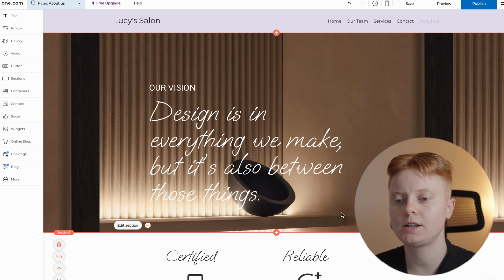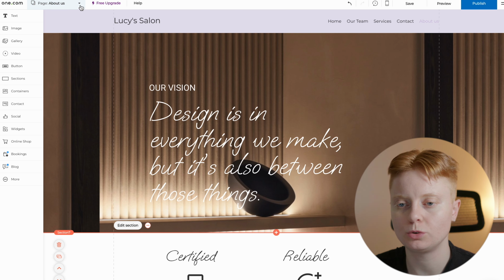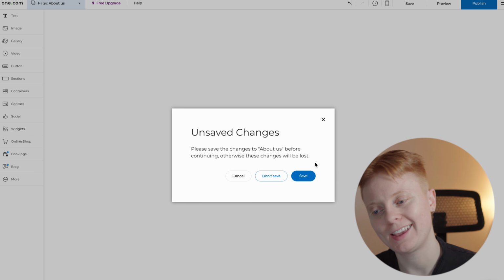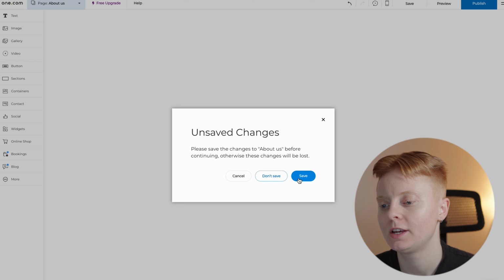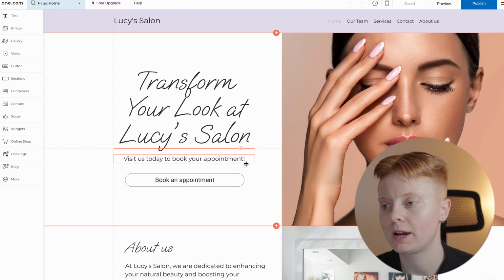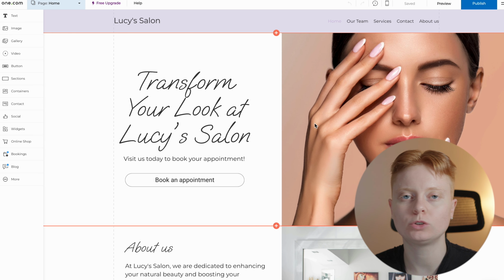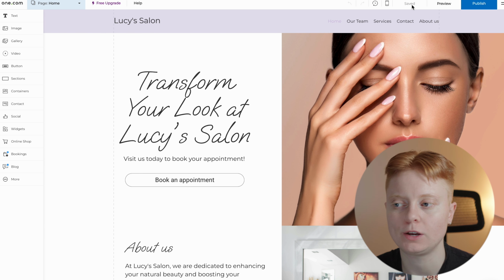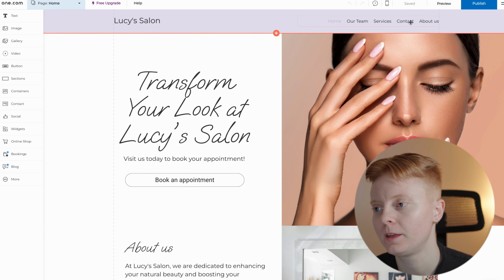All right, so let's say now you want to go back to your home page to maybe do some editing there. You go up here and you click on home. Again, save those changes. There you go. So we're back on the home page. And by the way, if you want to save your work throughout, what you can do is go up here and click on save when it's available.